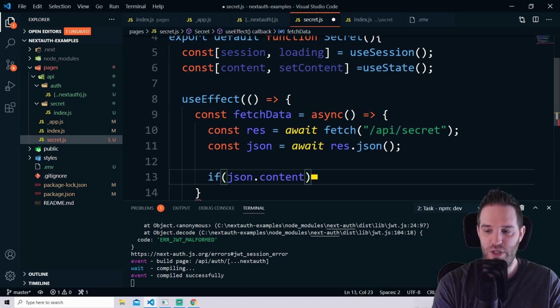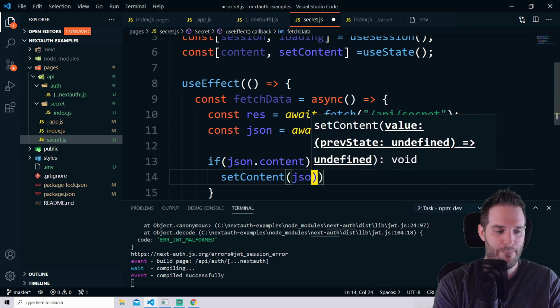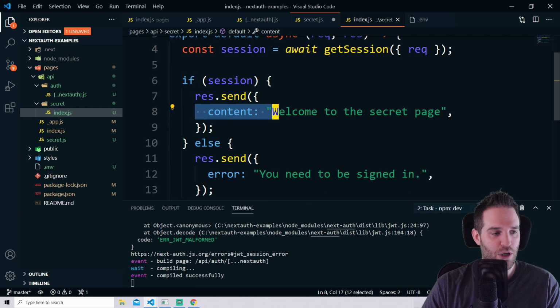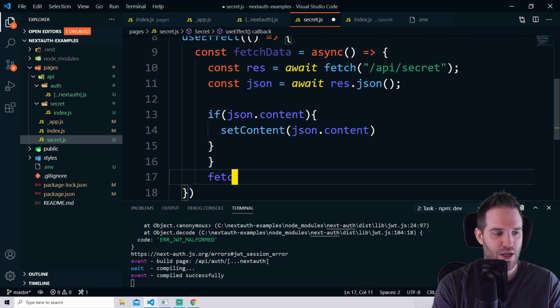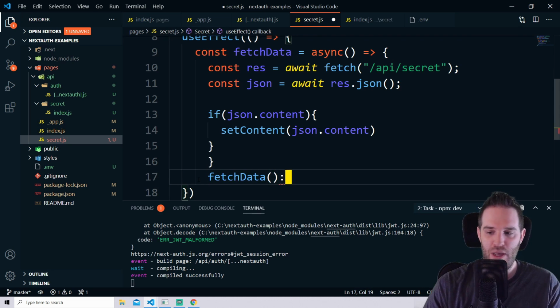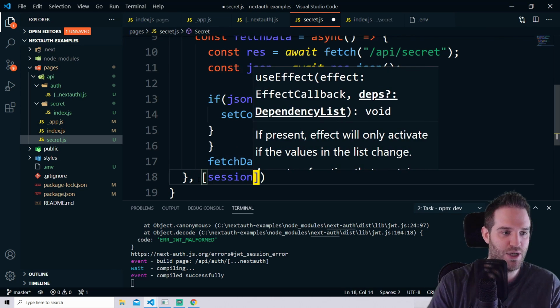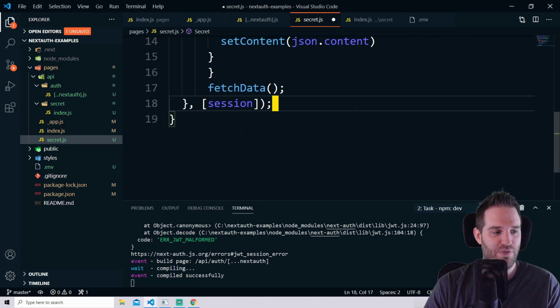So essentially, if the JSON contains the word content, set the content to json.content. So essentially what we're saying there is in here, we have the word content. If it has that, we want to set it to this. Then, which is our fetchData, we can just do a tab here and say fetchData. And that will get our data. And then to make sure this only runs on a single session, we want to do comma here and write the word session.